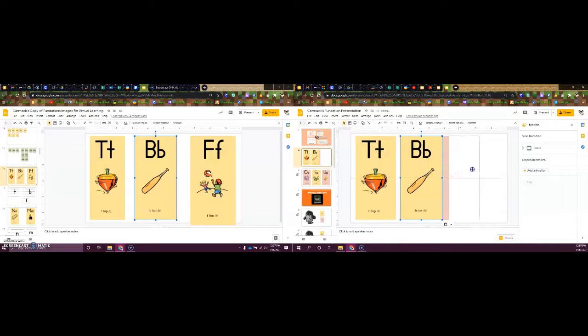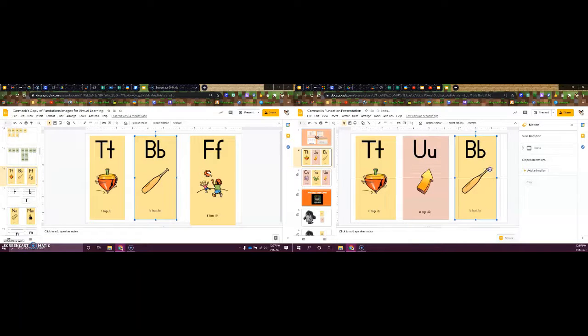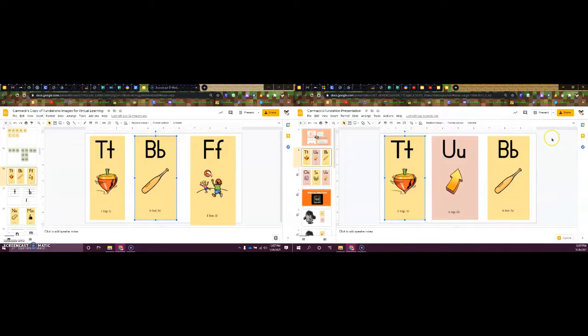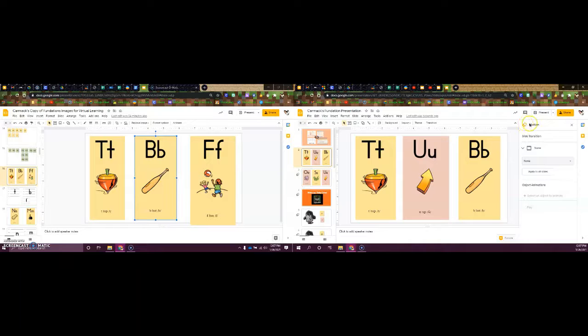Now we have to work on the transitions, because what we want to happen is for the cards to fade in and out, and the kids see only one card at a time. So if you don't have this animations panel on the side like I did, I removed it, you want to go ahead and go to slide, transition, which is this one with all the little circles. That will pop that up, and it'll say motion at the top. Click on, you don't need to worry about the slide transition part, ignore that.